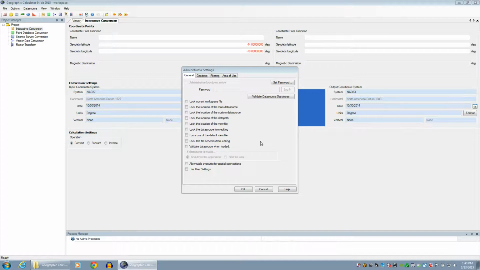The locations of the various support files, the data source, the custom data source, and a newer setting that allows us to lock the data path specifically has been put in place. And I'm going to get into what each of those files are in just a minute. We're actually going to hop out of the administrative settings. We're going to go over to the general application preferences. We'll take a look at where those things are, and we'll also take a look at the specific files that are involved in these settings.